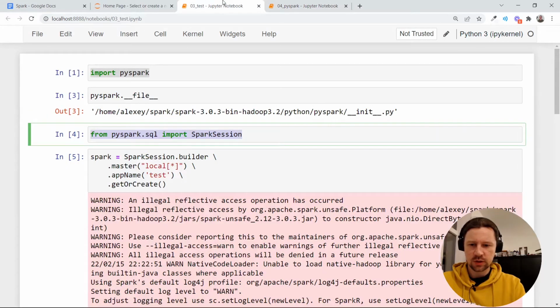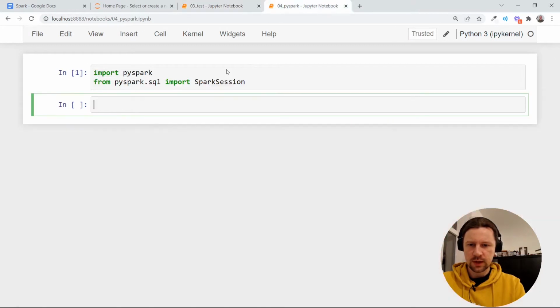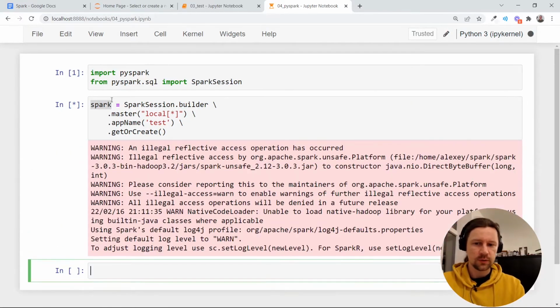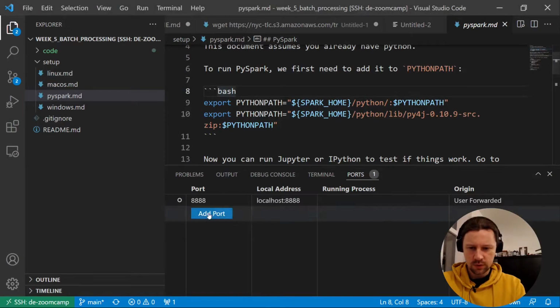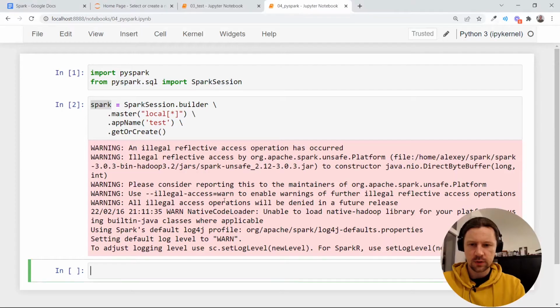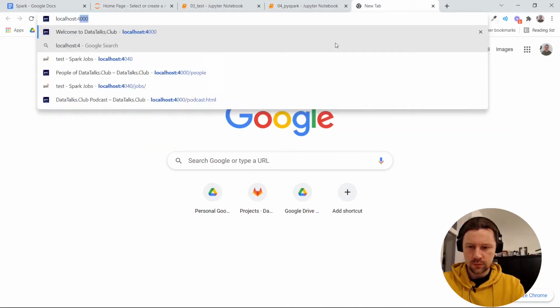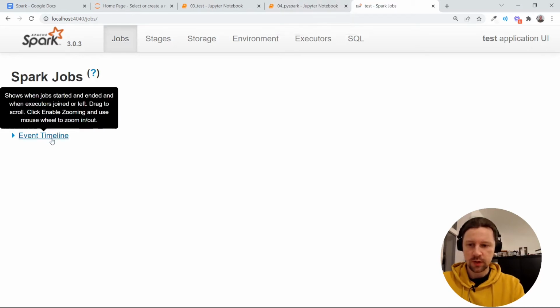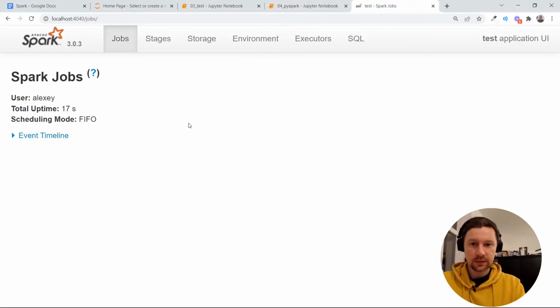So this Spark session, as maybe I explained last time, is an object that we use for interacting with Spark. So this is what we use for reading things. This is our main entry point to Spark. And I also need to open another port, which is, I think, port 4040. If I go to localhost 4040, then now, because we started this local Spark, we have the master application UI. We haven't executed anything. That's why we don't have anything here.